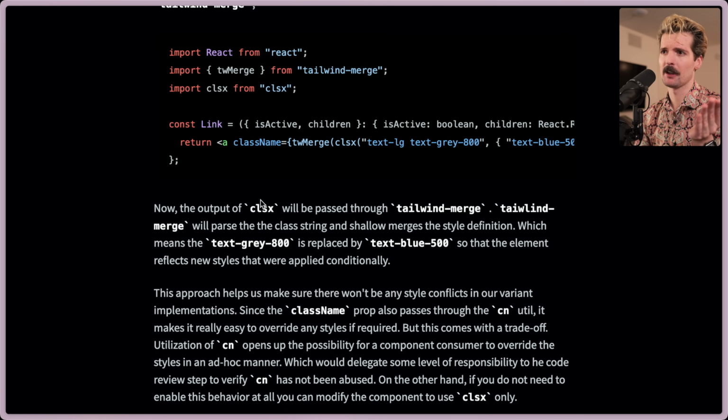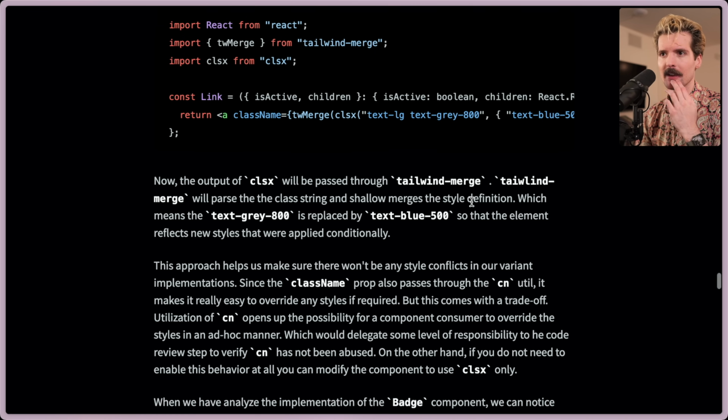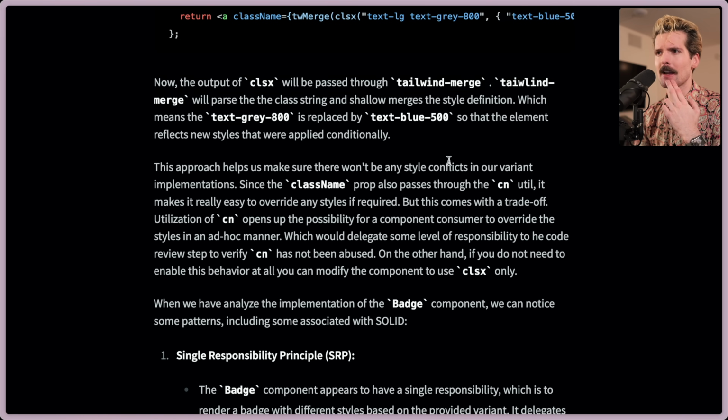Now the CLSX output is being parsed by Tailwind merge, and it will handle any instances where something's being overridden and actually apply the override. This approach helps us make sure there won't be any style conflicts in our variant implementations. Since class names props are also passed through the CN util, it makes it really easy to override any style if required. It comes with a trade-off.